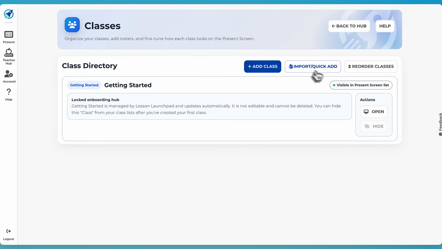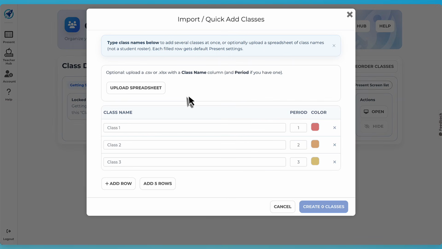I would encourage you to use this import or quick add option. What this is going to allow you to do is quickly enter class information. So for example, I'm just going to type in class 1. We'll leave the period at 1 for this. We'll do class 2, and leave this at 2. And we'll just say class 3, and we'll leave this at 3. We're just going to leave those colors for now. You can add more classes, click add row.